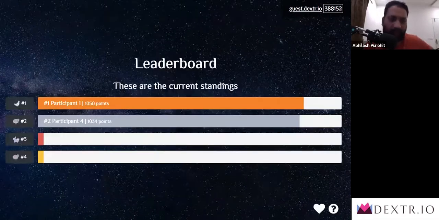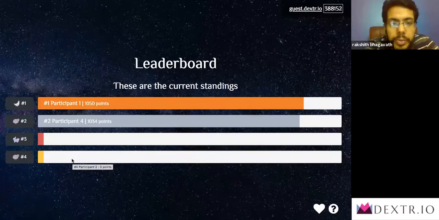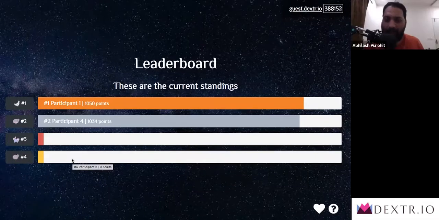This is the leaderboard page. This is where the first participant has scored 1,050 points, the second has scored 1,034 points, the third has scored 0 points, and the fourth has scored 0 points. Once again, when there are lots of people, this is a scrollable list and that covers everything. Let's go to the next slide.